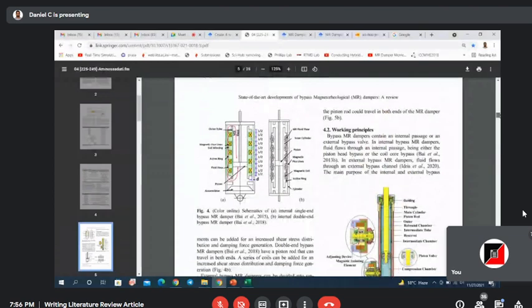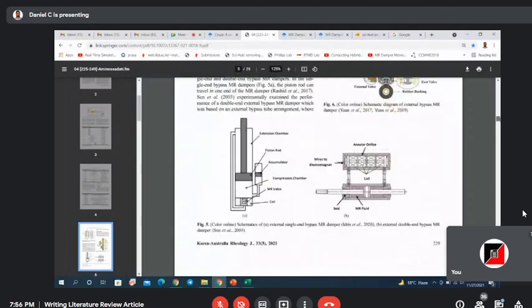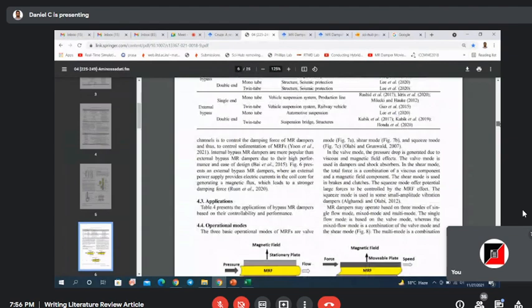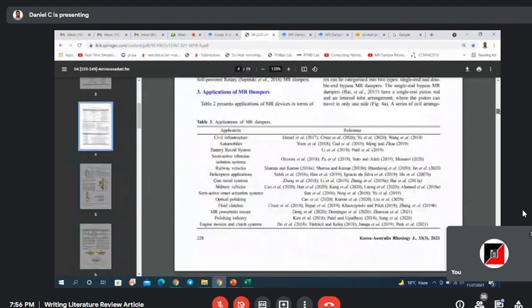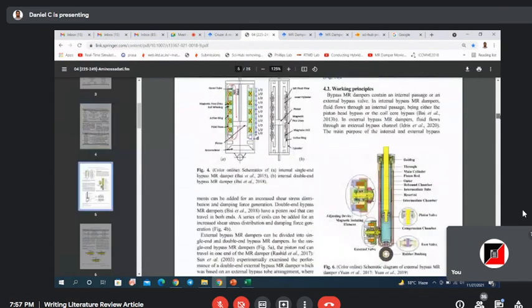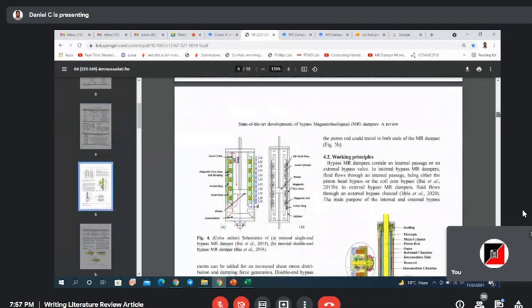And then you can see all the images they mentioned, color online. Some journals don't add these things, color or online. So it depends upon the journal, and you need to go through it. You can see your subheadings. For example, see here, 4 is the heading, bypass MR dampers. 4.1 is classification. Then 4.2 is working principles.